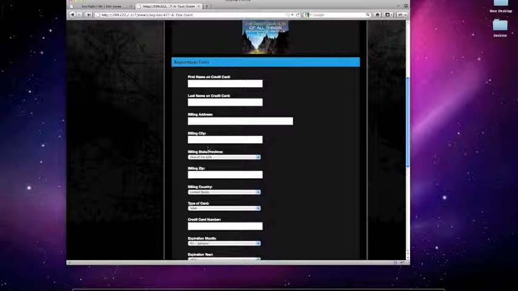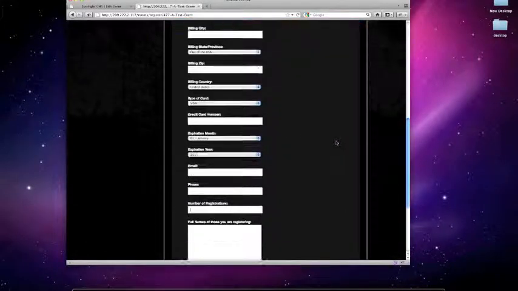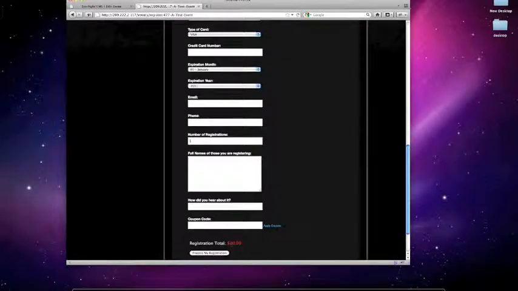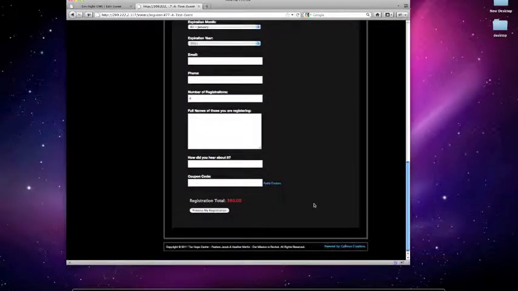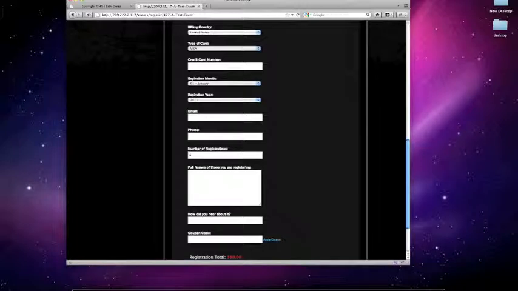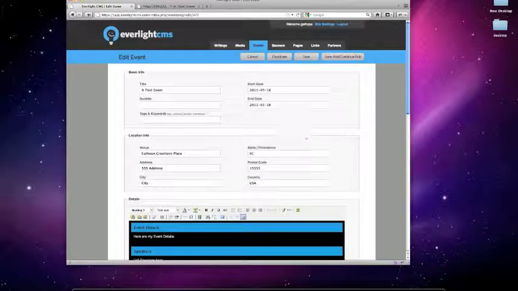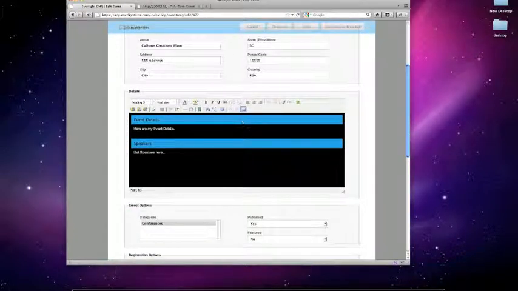And we're going to see it's collecting credit card information. And down here you can see that the $20 applies. They can actually type in the number of registrations they need. If they need 4, then the total is 80. And you can see we have a coupon code field here, which we're going to talk about in just a second. But that's the basics of how to actually set up an event and get it rolling.